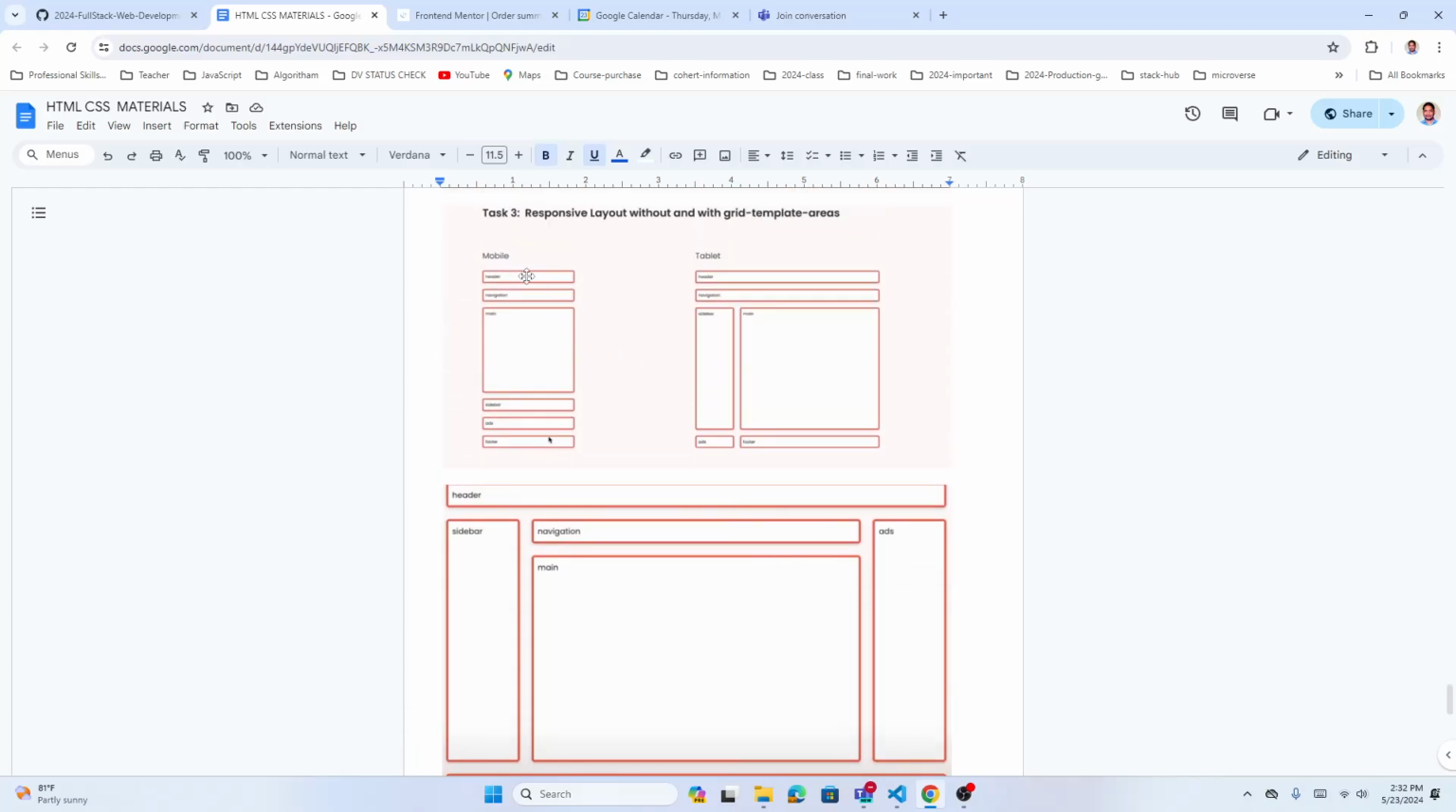So look at here. Header, navigation, main section, sidebar, ads, and footer. 1, 2, 3, 4, 5, 6. There are 6 items and you can stack like this. In the tablet, you have header, navigation, sidebar will go on the left side and the main section on the right side. And then you have ads on the left here on the bottom, and the footer. All right.